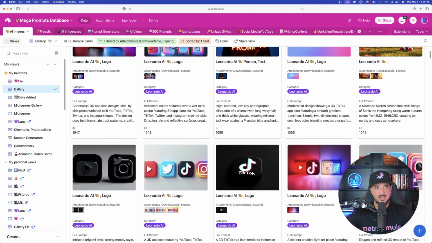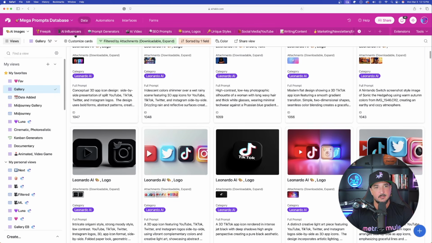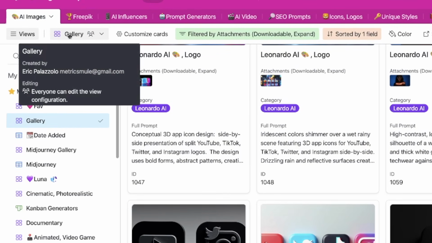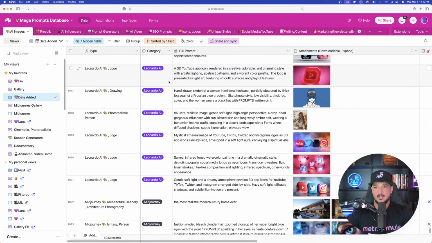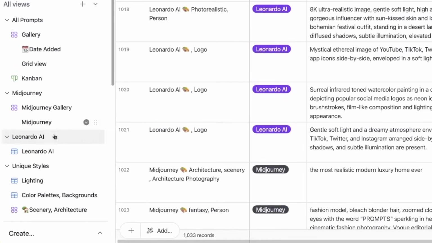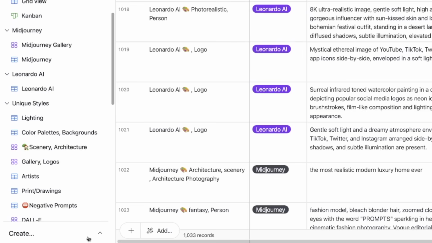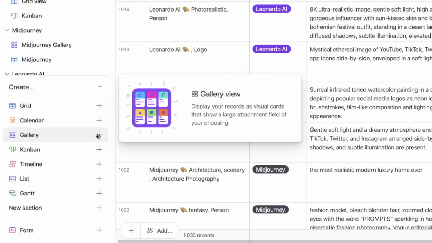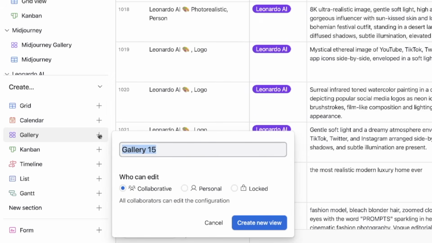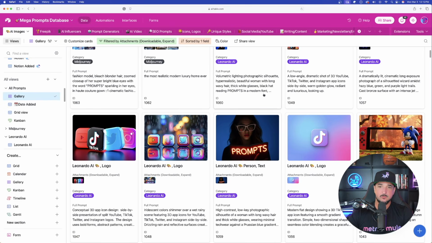So if you get my database, instead of having this big one right here, what I would do is there is a little arrow over here by gallery. Go into any of the views that you like. I would recommend, let's say, date added, because this is a grid view. You could also transform this into a gallery view very quickly. Just down here at the very bottom, there is what's called create. Expand this, and as soon as you select create, just hit this plus button and you could generate new views right off the bat. Here, there we go. Gallery view, it's going to be gallery 15. As soon as I selected that, it would create a view that looks just like this.